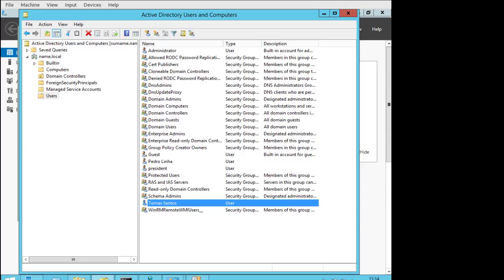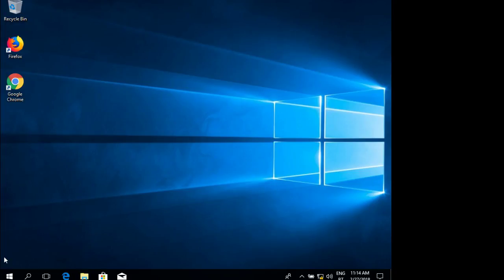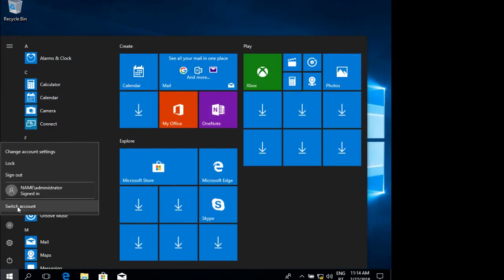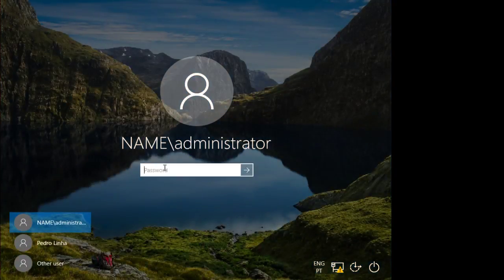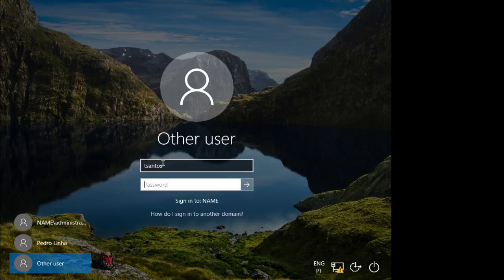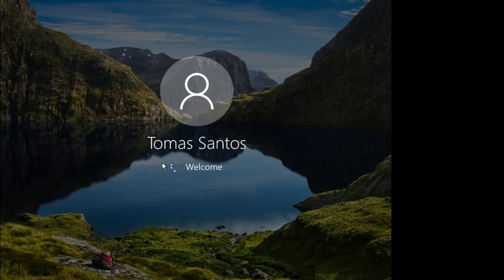Let's go to Windows 10, and we can check. It's not necessary, but you can go to Windows 10 and log out or switch account if you wish to Tomás Santos. So the name will be T. Santos, other user T. Santos, and the password. And we are creating another profile. Welcome, have a coffee, have a nice day.